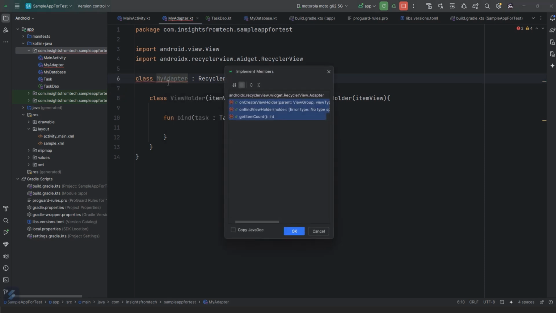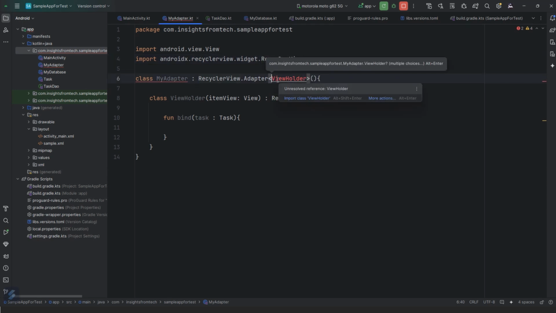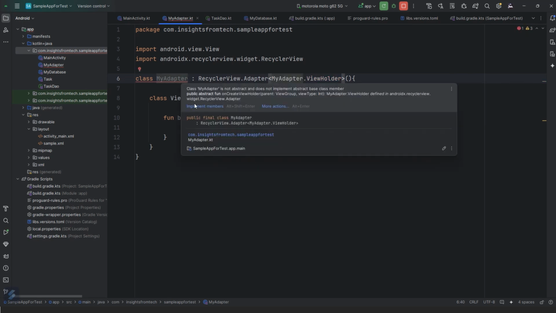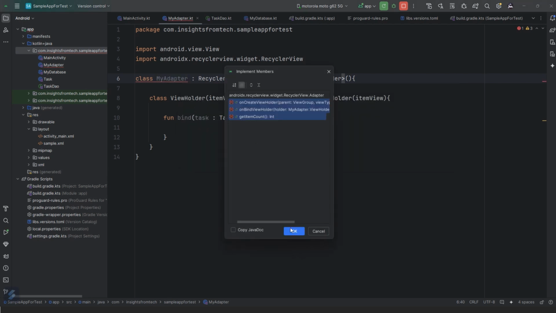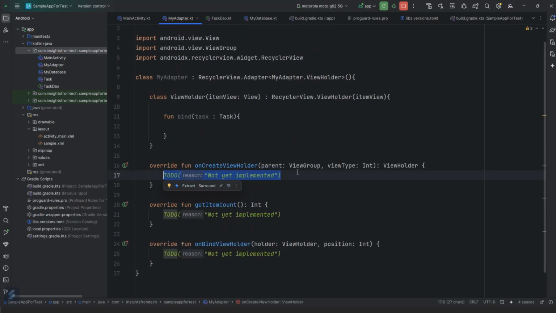Okay, I guess implement members. Let me pass this view holder in the adapter. Okay. Implement members. Okay, there are the members. Fine. So create view holder.